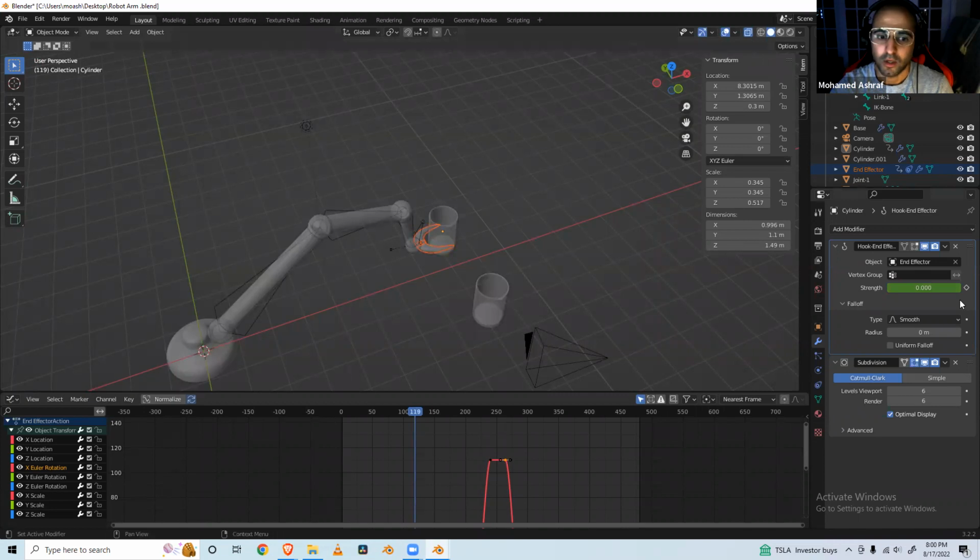Why not? No, you know what? We can actually start here. We can have 0. We can insert the keyframe, and then we can go to the next frame, and then we can add 1. That way, okay.